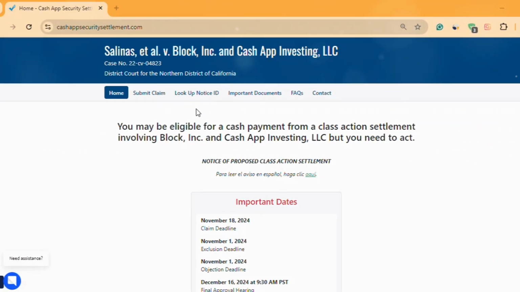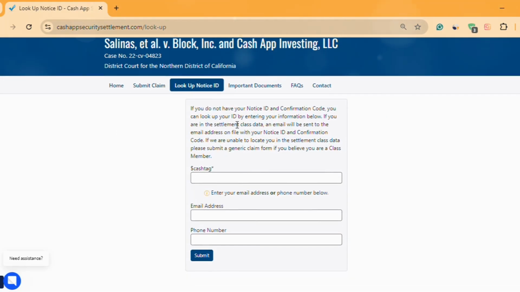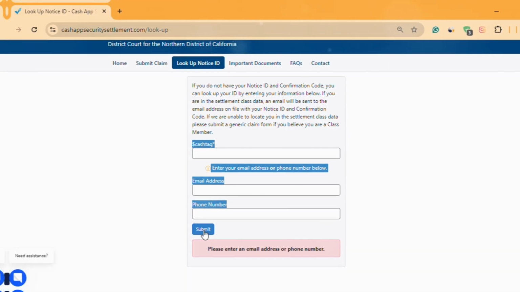Step 2. Enter your Cash App details. Next, the site will ask for your Cash App information. You'll need to put in your cash tag, email address, and phone number associated with your Cash App account. Make sure all the info is correct and then click Submit.